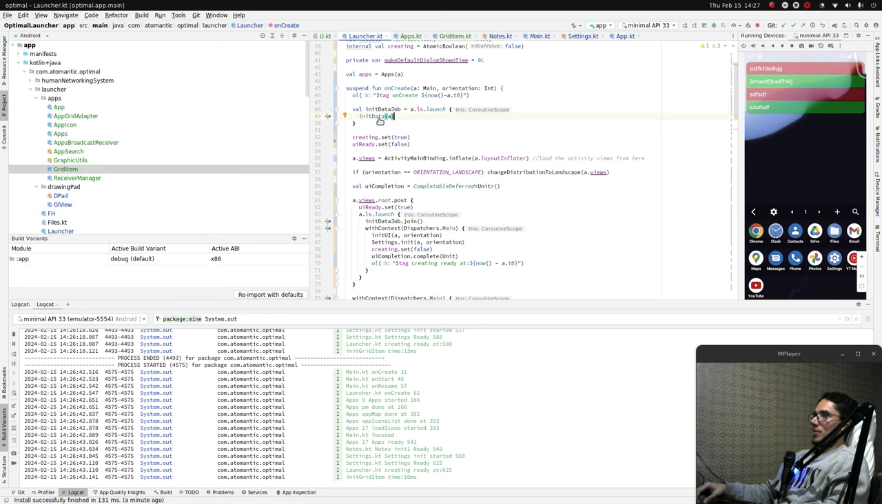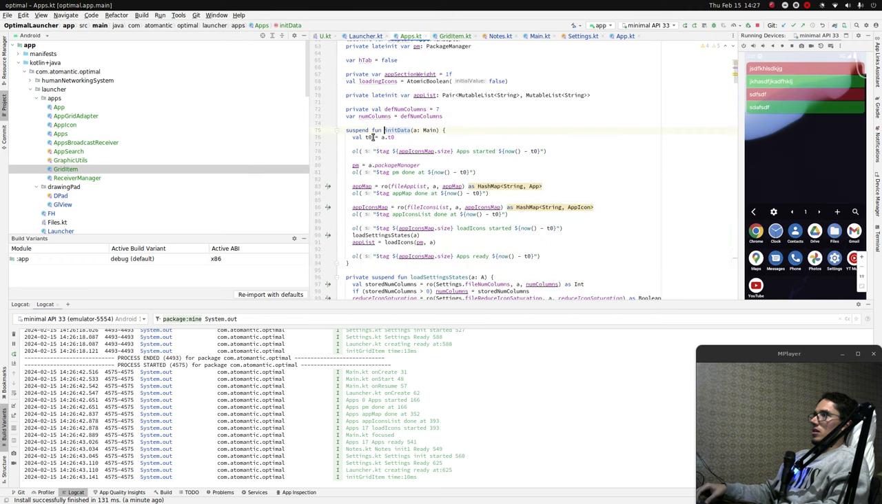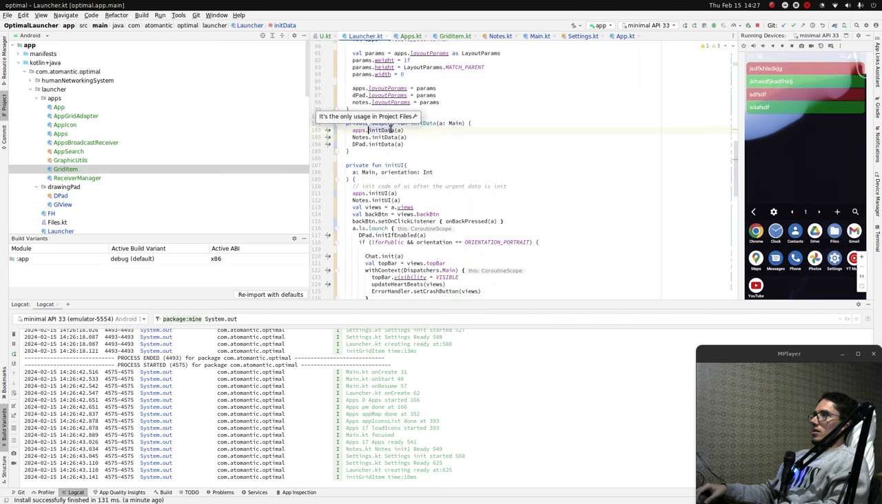How do I solve this? Because I mean, apps init data. Apps started, 166. Okay.